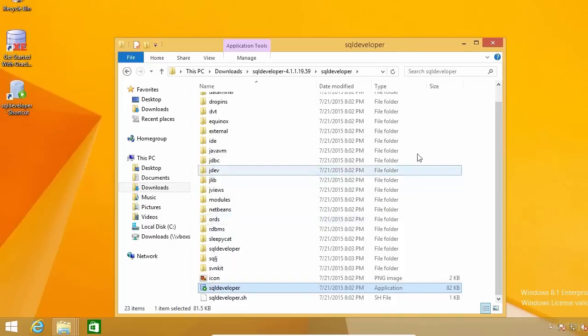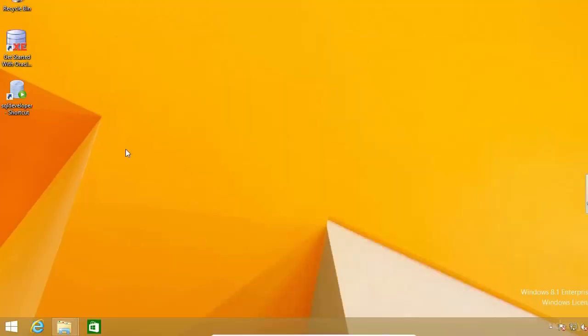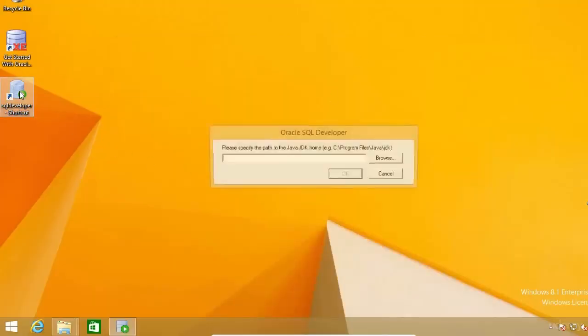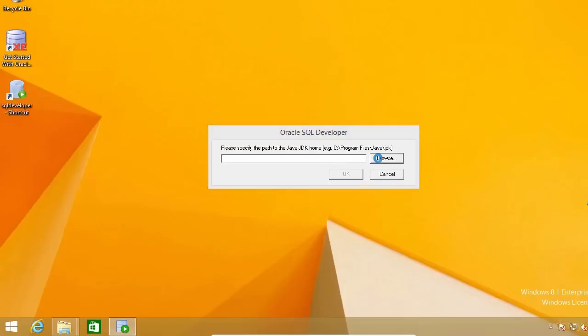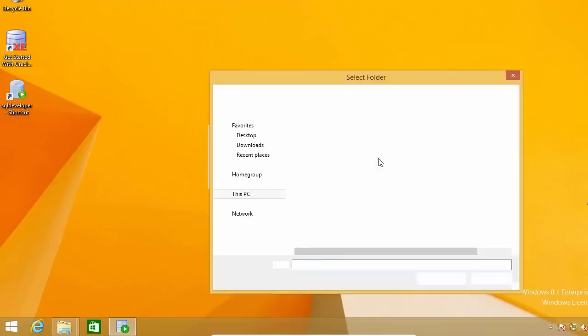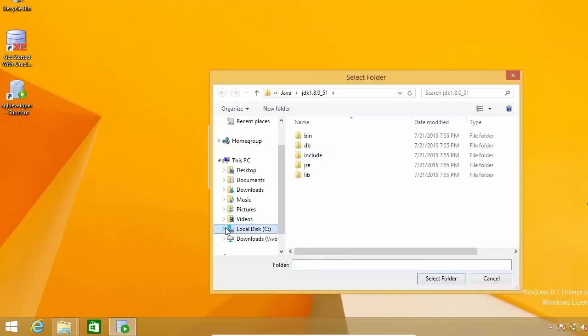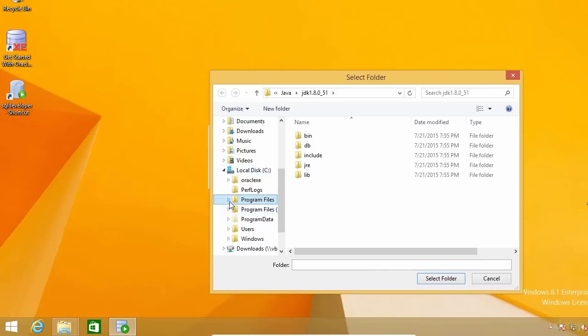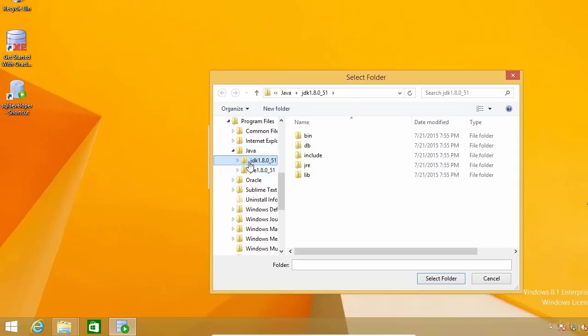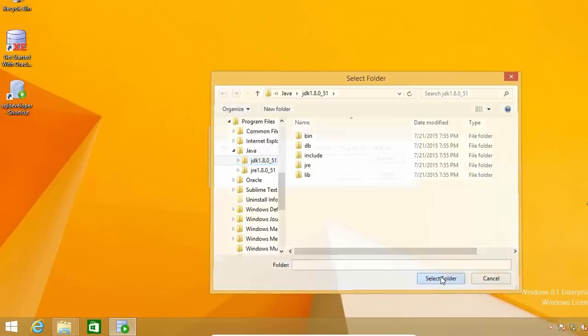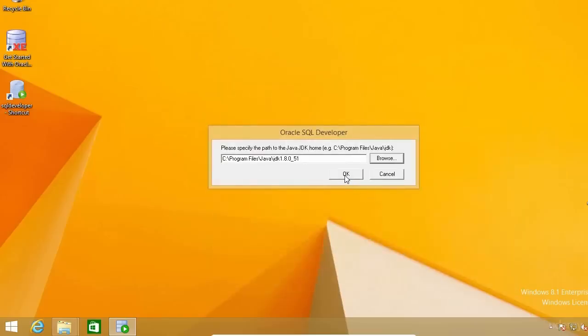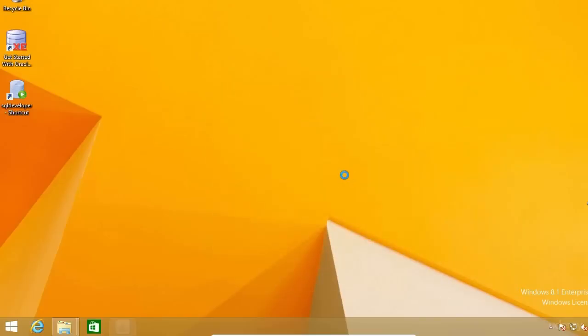Now go ahead and run it. When it runs for the first time, it will ask you for the path where the JDK was installed. So I'm going to click on the Browse button and navigate to the JDK location. I need to specify the root folder for the JDK. So I'm going to click on Select Folder here and then click on OK.